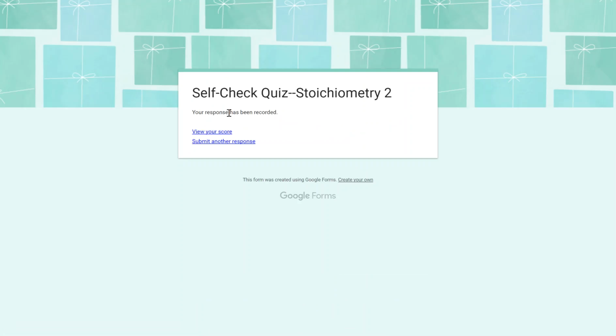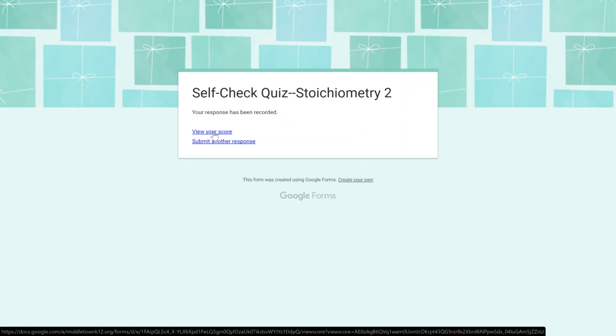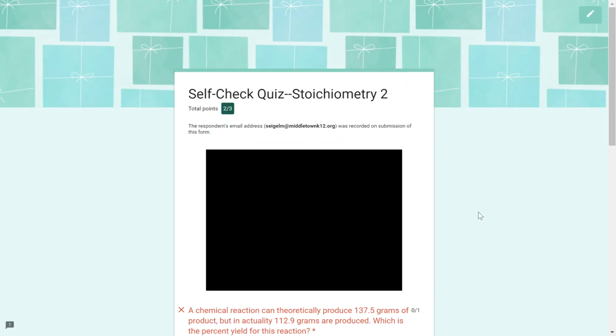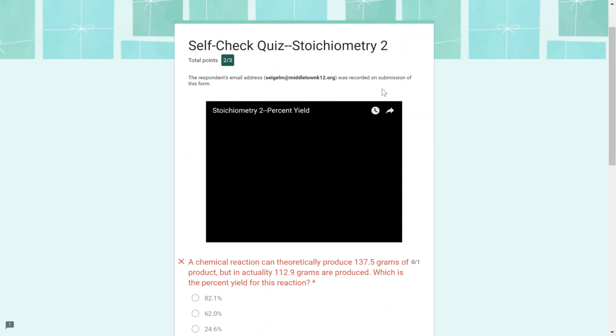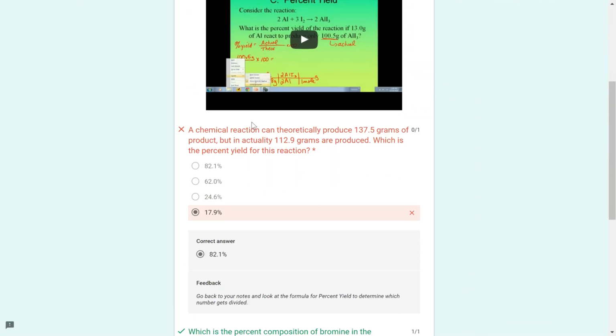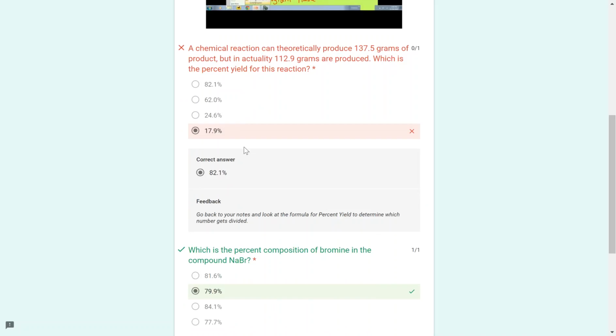So this is what the students will see. So I want to see View Your Score. So you can see that it says total points 2 out of 3. So I only got 2 questions right. And I can see here is the one I got the wrong answer. And when this was the correct answer, 82.1%.